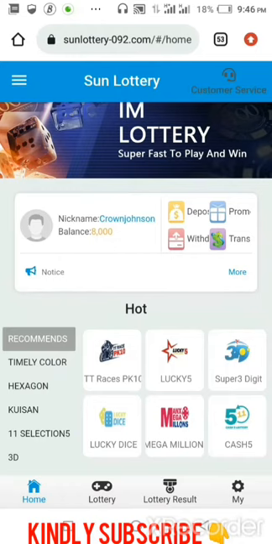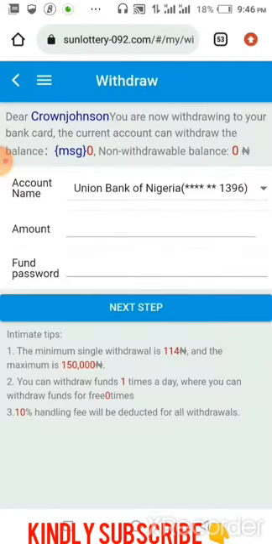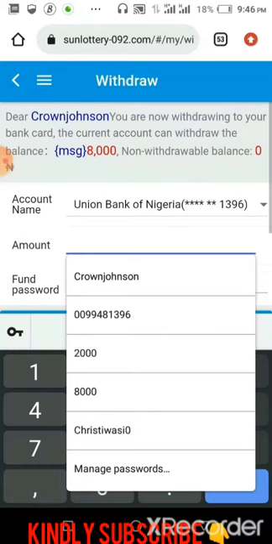I want to withdraw 10,000 naira. The 20% of 10,000 naira is 2,000 naira. That is what I paid this morning, and I transferred 8,000 naira to my second account. You can see the name. Right now I want to transfer the money to my main account. I'm just going to click here, then click withdraw. As you can see, I'll just withdraw 8,000.